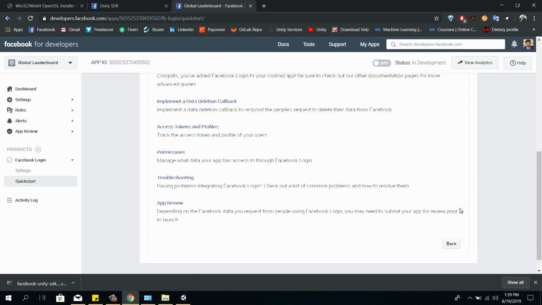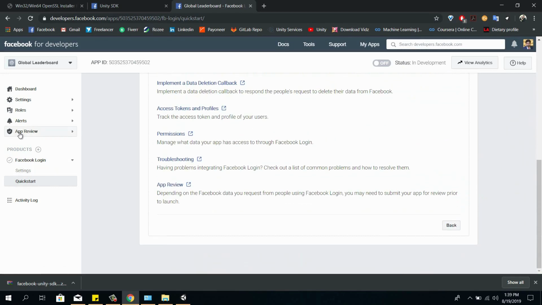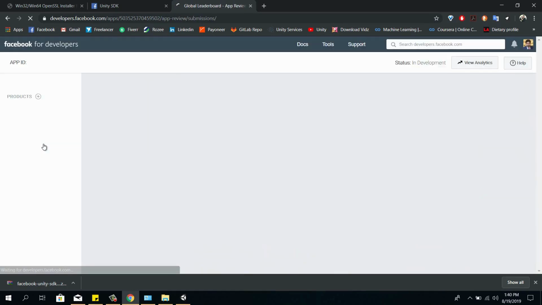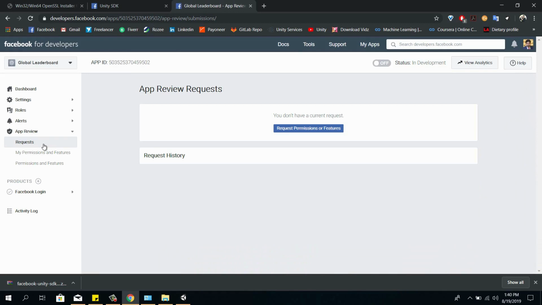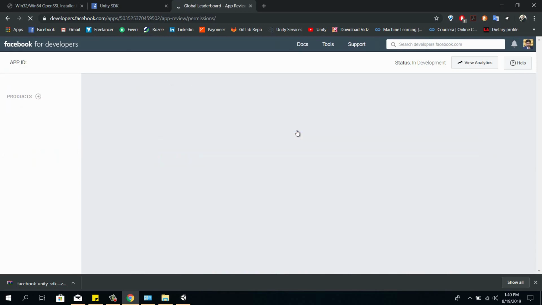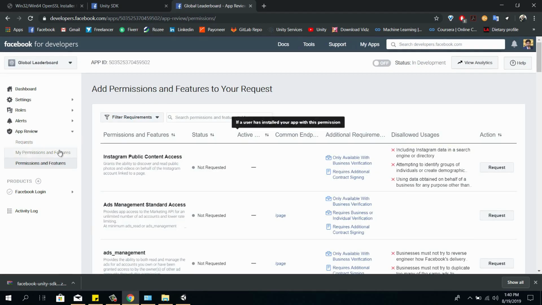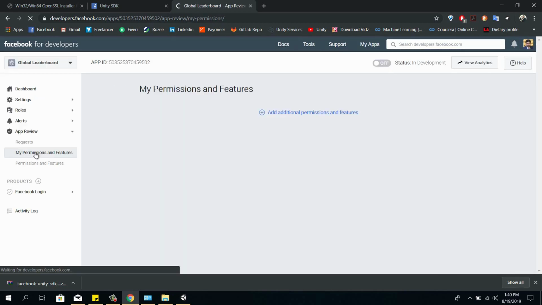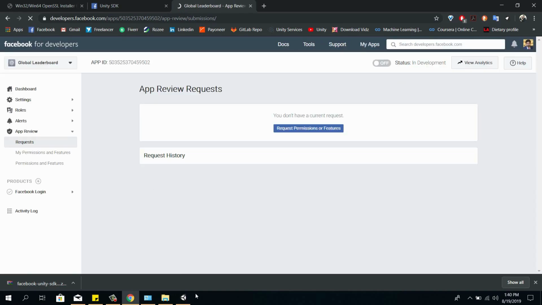The next thing that we're going to have to do is come over here. We should be able to see the default. We're going to have a current request. My permissions and features. Okay, we're just going to go ahead and try that.